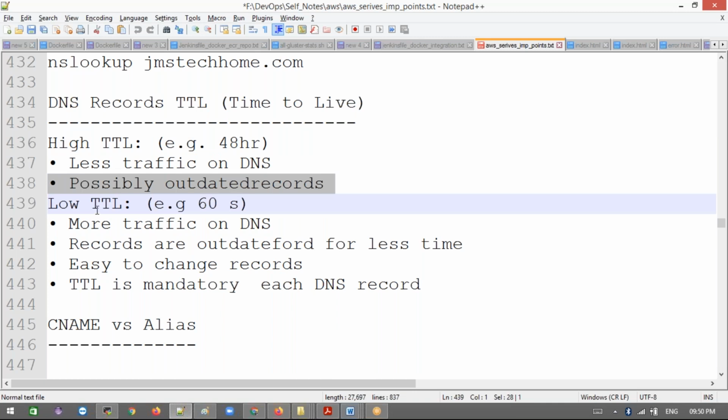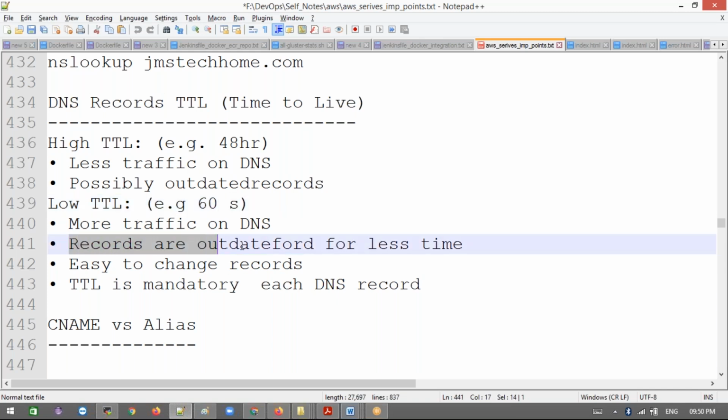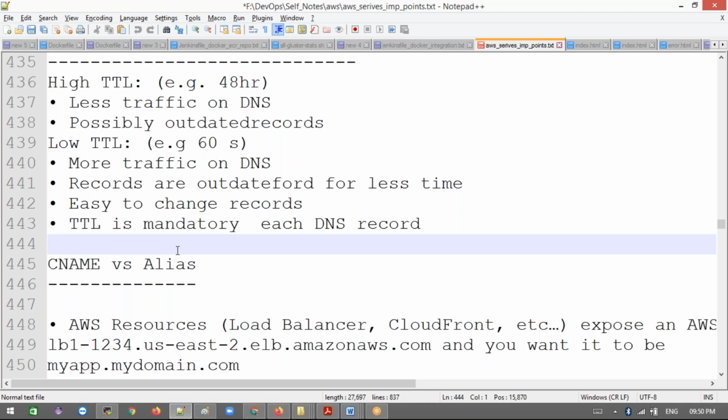Now if you use a short TTL like 60 seconds, you get more burden and more traffic will come. With a short TTL the records are less outdated and easy to change. TTL is mandatory for each DNS record. By default TTL is 300 seconds.